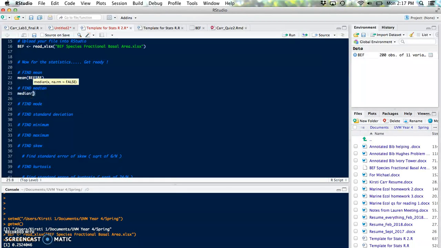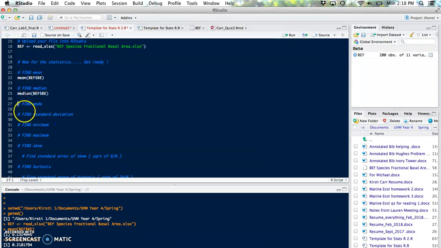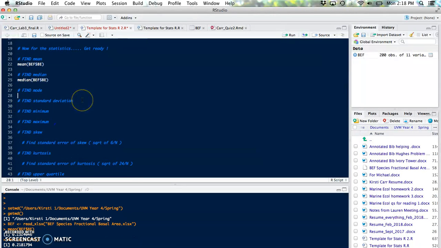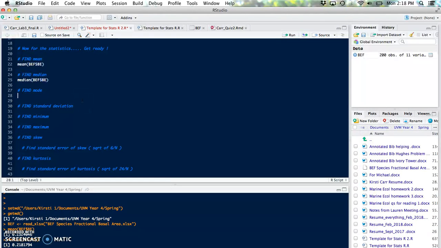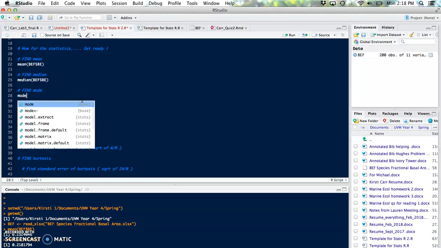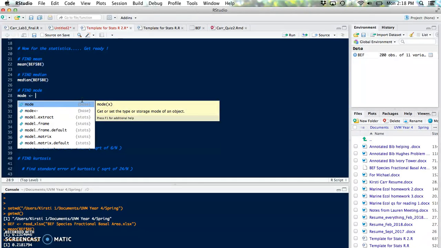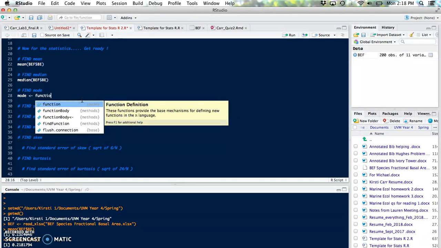Median is the same way. It's pretty easy. We're just going to do BEF and subset it again. Mode is a function that is a little bit harder because there's no mode function set in R. So we're going to write our own, which is a cool part of coding in R, that you can tell it to do what you want.